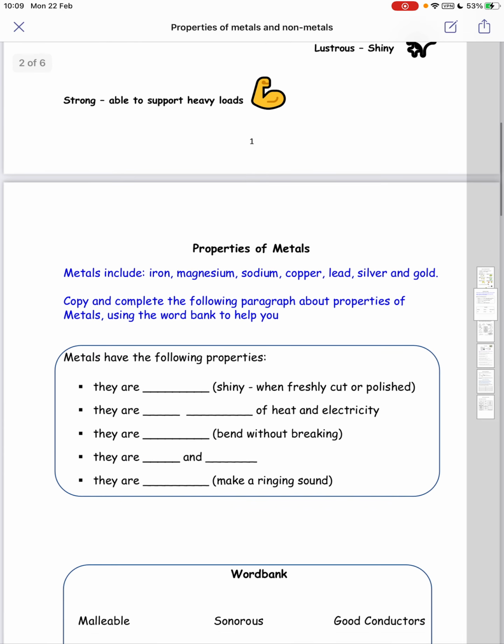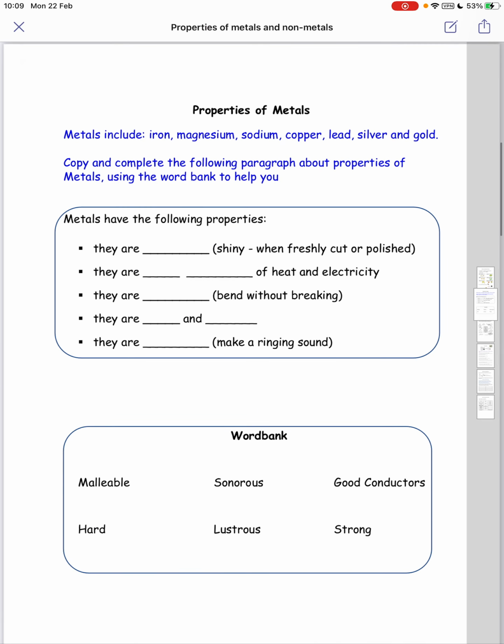So after you've read page 1, you're going to look at some properties of metals on page 2. We've learned that most of the elements in the periodic table are metals, and we know that they can be found on the left-hand side of the periodic table.